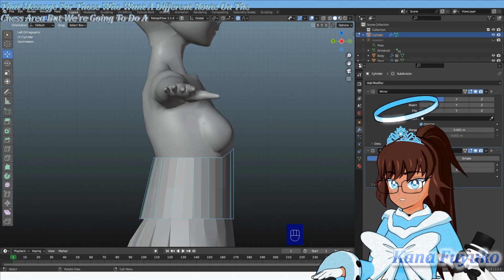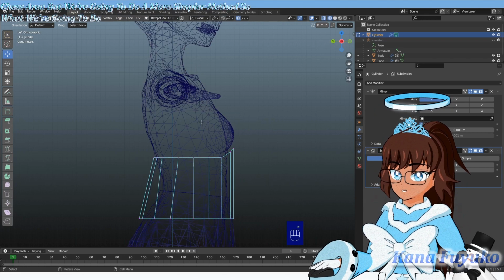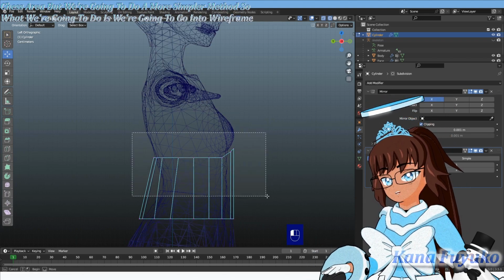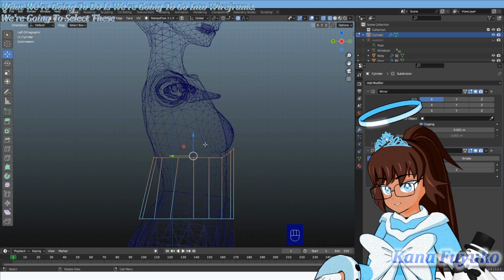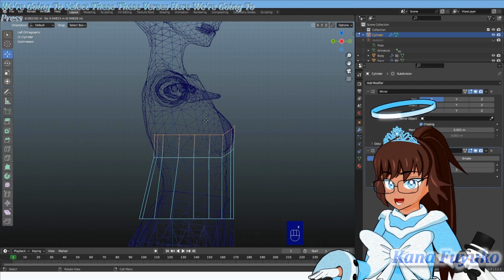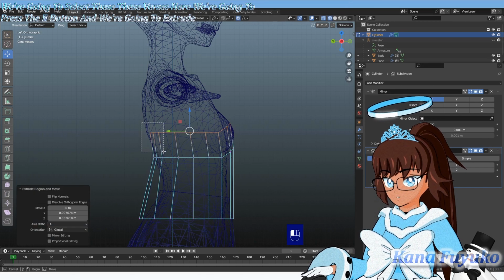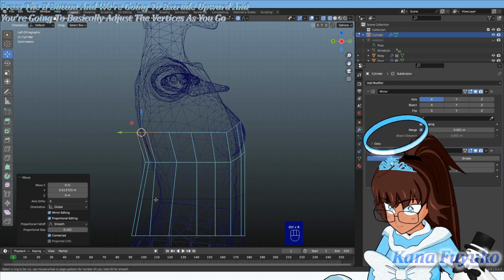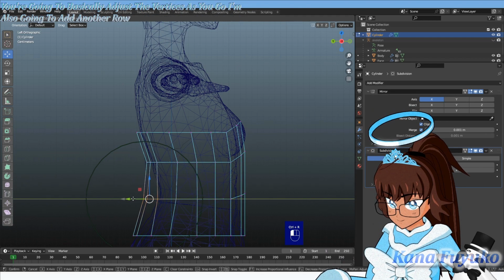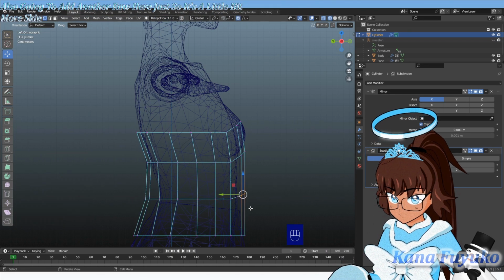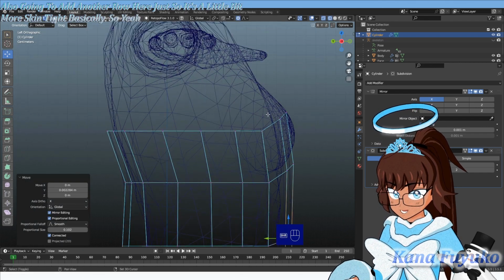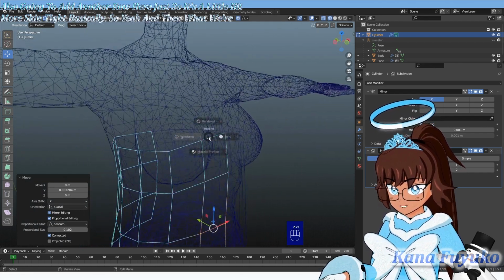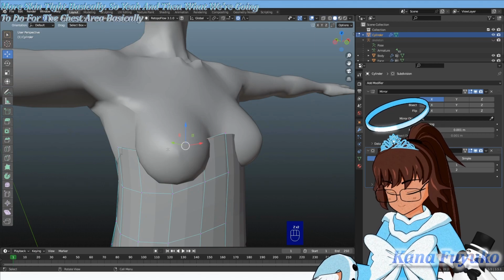But we're going to do a more simpler method. So what we're going to do is go into wireframe. We're going to select these vertices here. We're going to press the E button and extrude upward, and you're going to basically adjust the vertices as you go. I'm also going to add another row here just so it's a little bit more skin tight, basically. And then for the chest area, keep it simple.